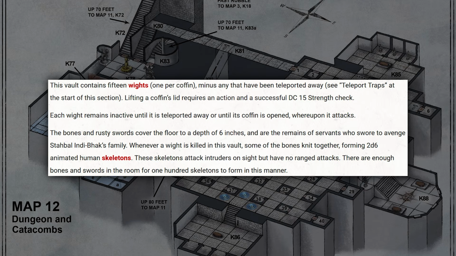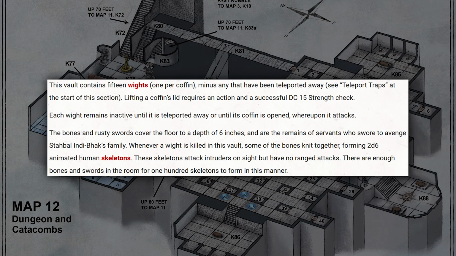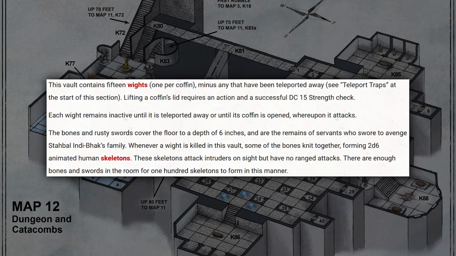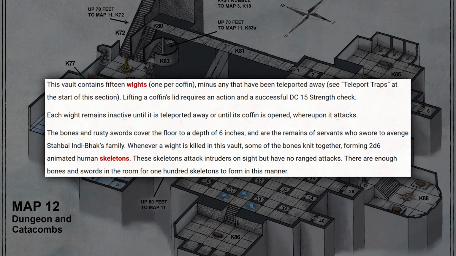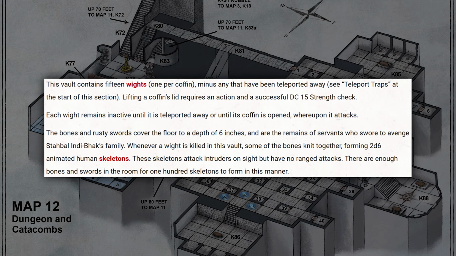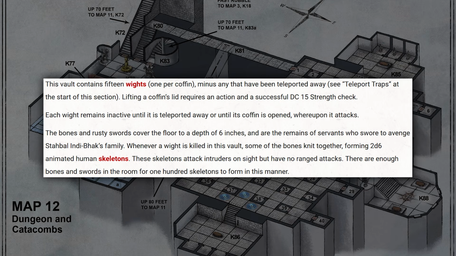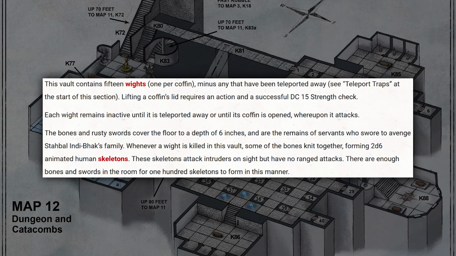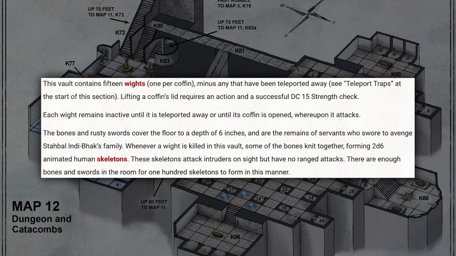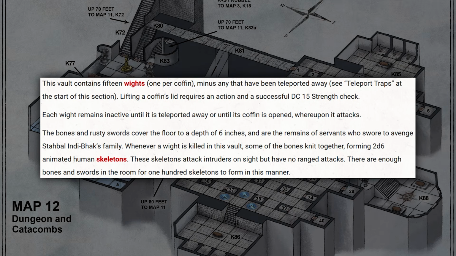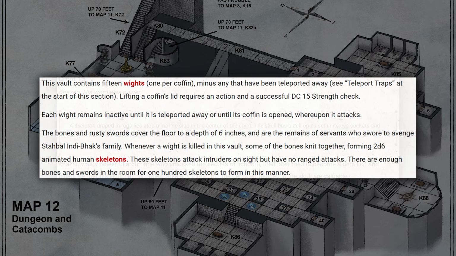The bones and rusty swords cover the floor to a depth of 6 inches and are the remains of servants who swore to avenge Stabal Indabak's family. Whenever a wight is killed in this vault, some of the bones knit together, forming 2d6 animated human skeletons. These skeletons attack intruders on sight, but have no ranged attacks. There are enough bones and swords in the room for 100 skeletons to form in this manner.